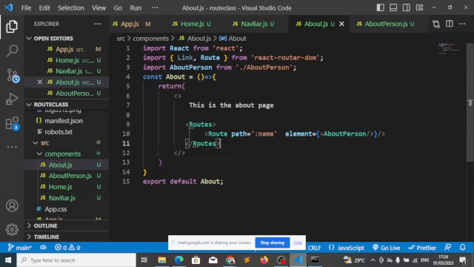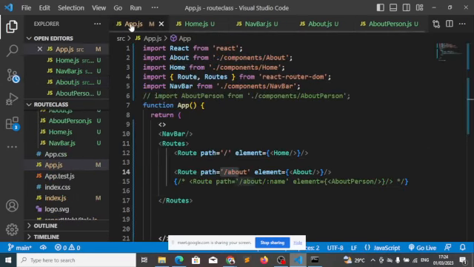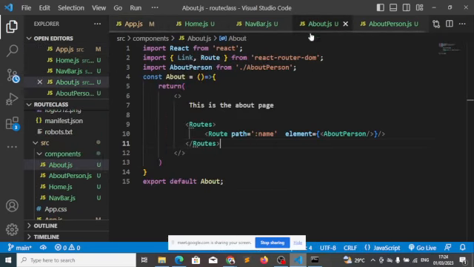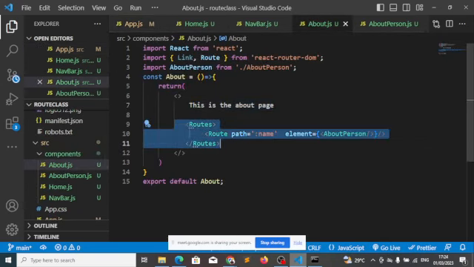Okay. Let's see what happens here. If I go to about page, I want it to load this. It's going to load the about component, but it's not going to load this component. It won't load this component. Can you load this about person component?